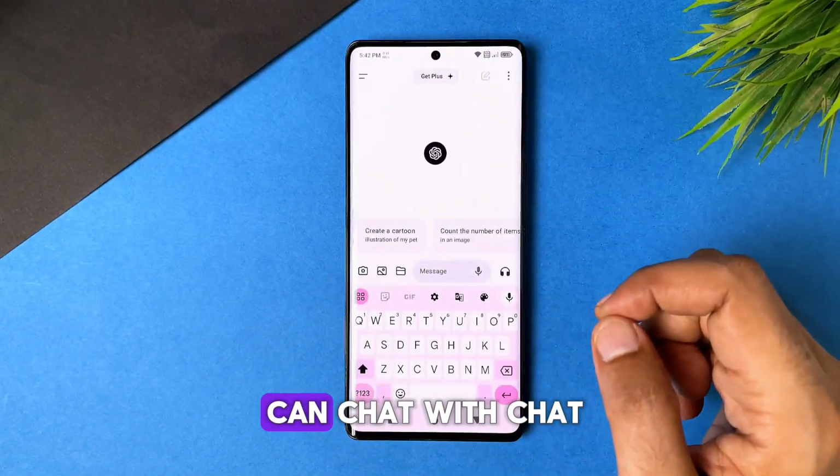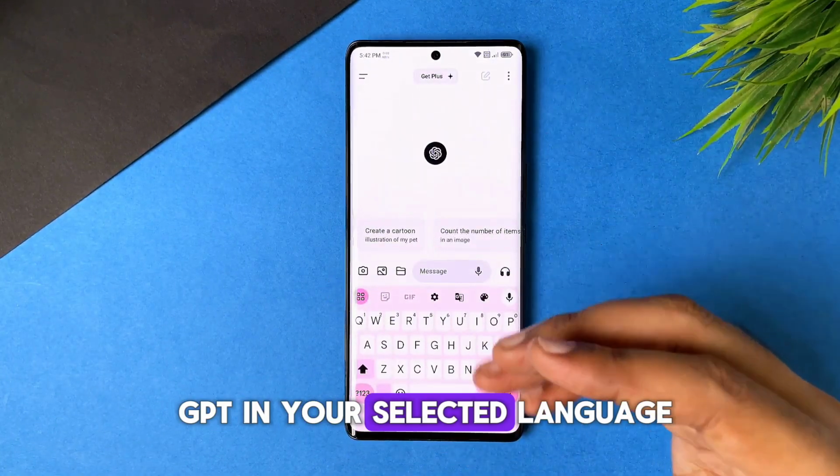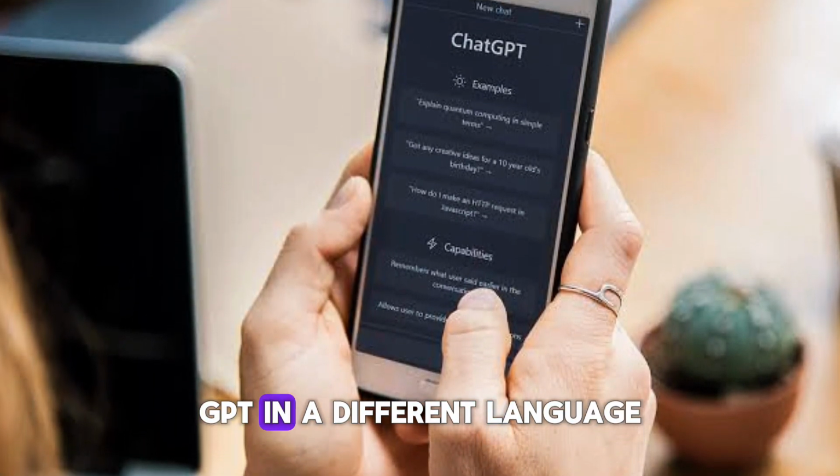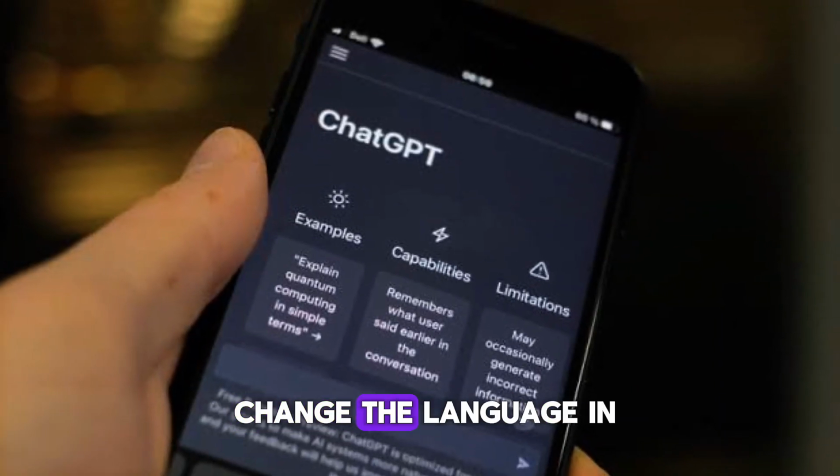That's it. Now you can chat with ChatGPT in your selected language. It's perfect for practicing or interacting with ChatGPT in a different language. And that's how you change the language in ChatGPT.